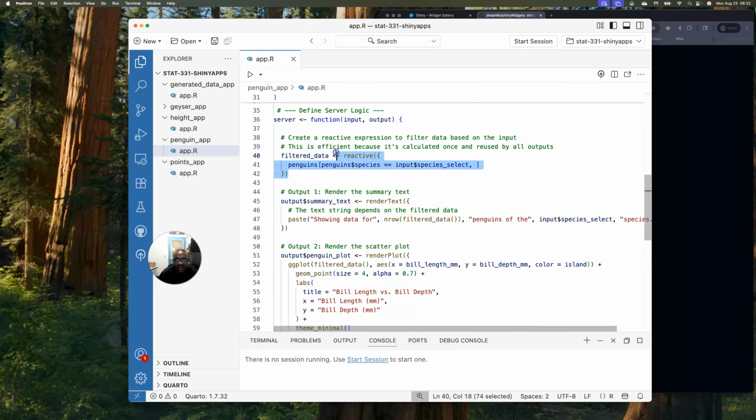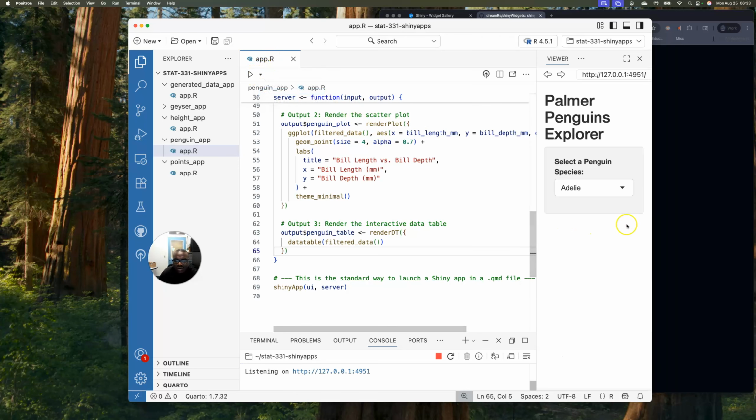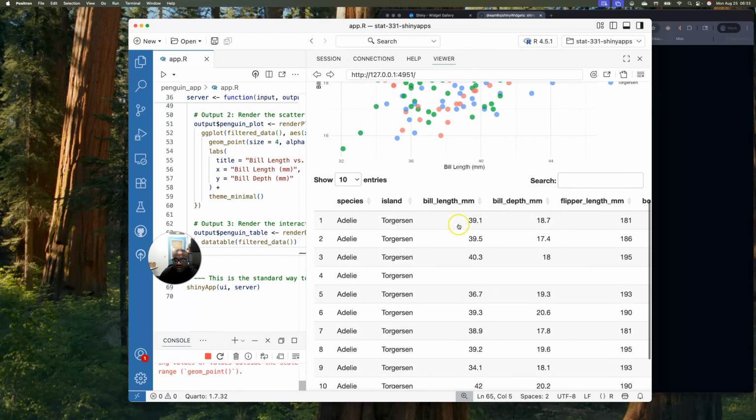Here we have the reactive element. Whatever the user selects, we now have access to that information, to that particular penguin species. And so that's going to then be saved within filter data. That filter data is going to then be used here in terms of creating a plot as well as displaying it as a table. So this is nothing too fancy here. So let's go ahead and just run this with echo. And now we got the information.